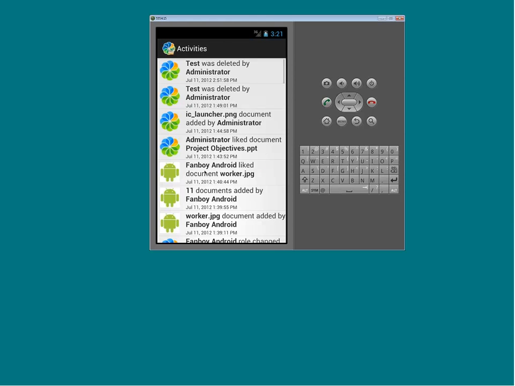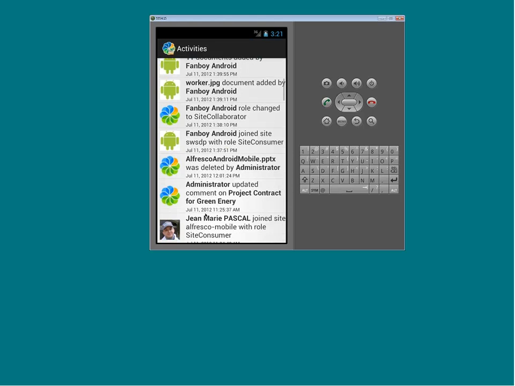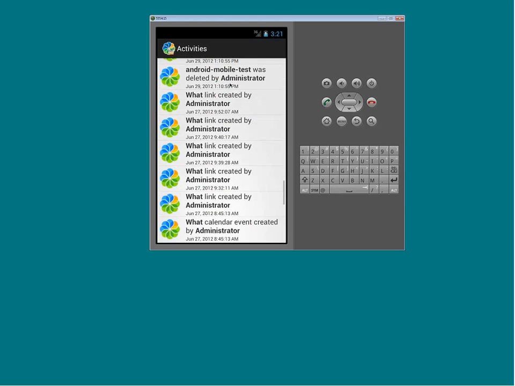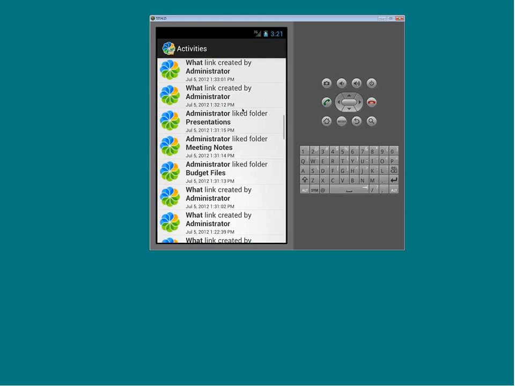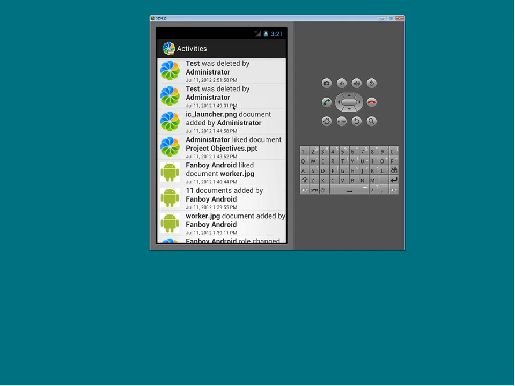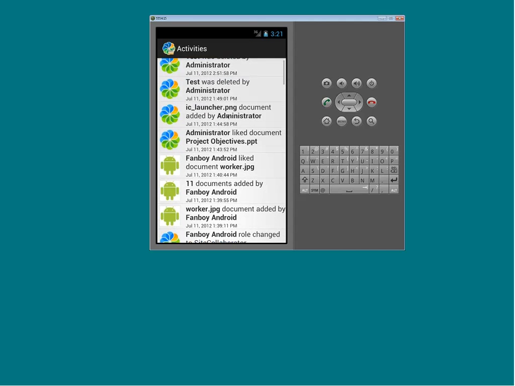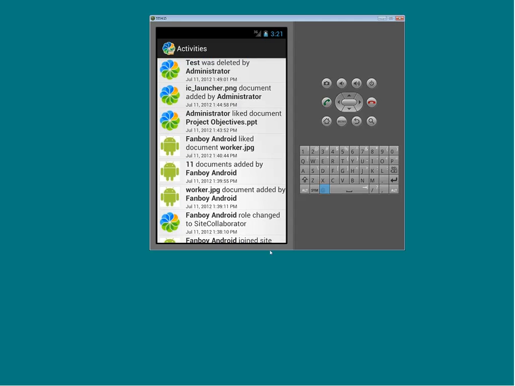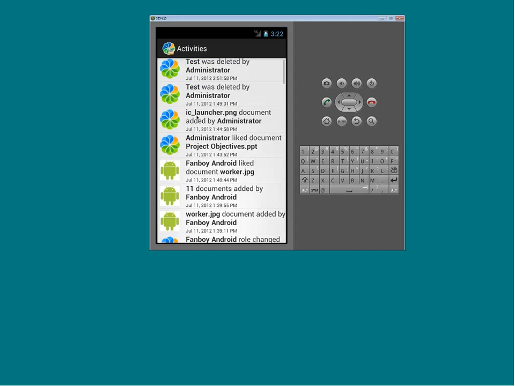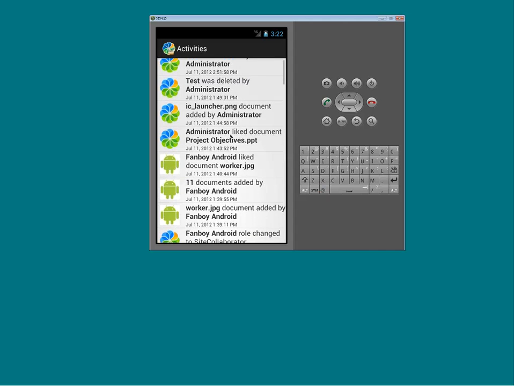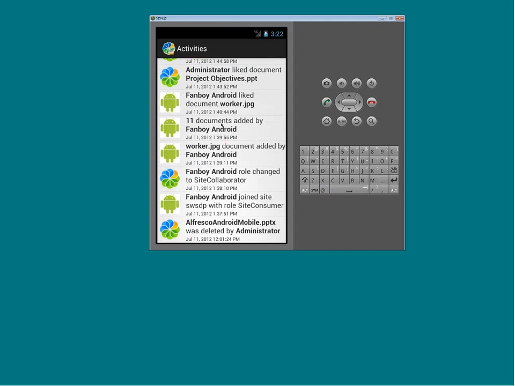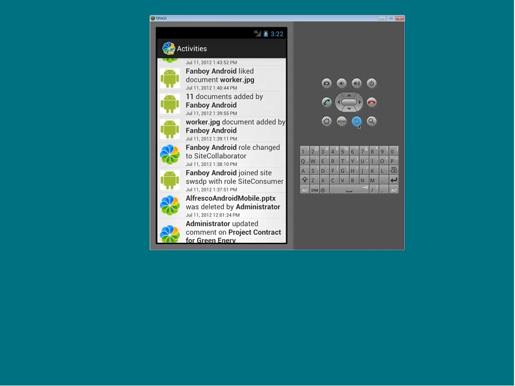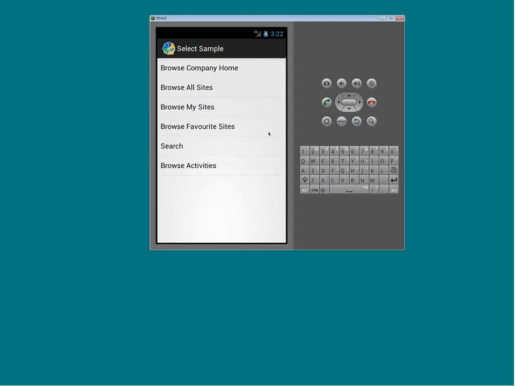I will start with browse activities. So this list view provides all the information about the activities. It's the same as what we provide in the Alfresco server. And as you may know, this list view is a fragment, and this fragment can be incorporated into your application as is, at no cost, with no modification. So it's very easy to add it to your application.